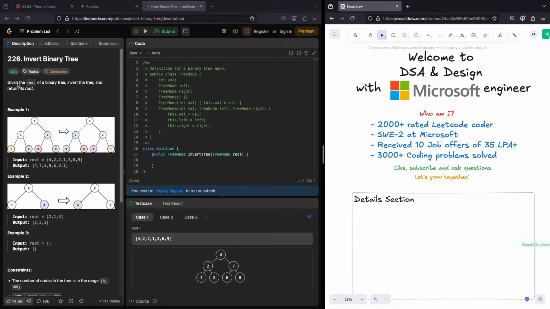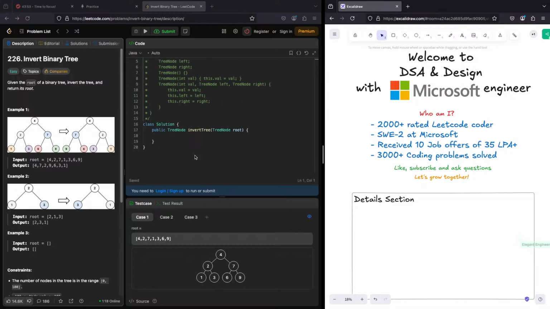Okay. So given a root, invert the binary tree and return its root, right? So you have been given this tree. The thing is that each node's left becomes right and its right becomes left, right? So tree problems are based on recursion.